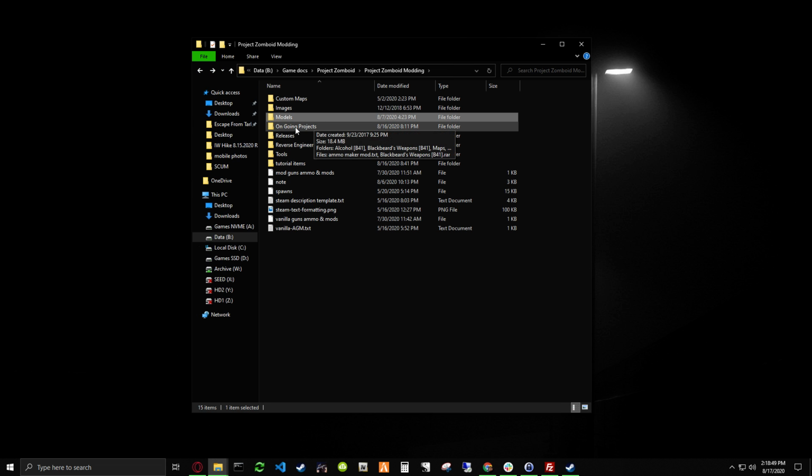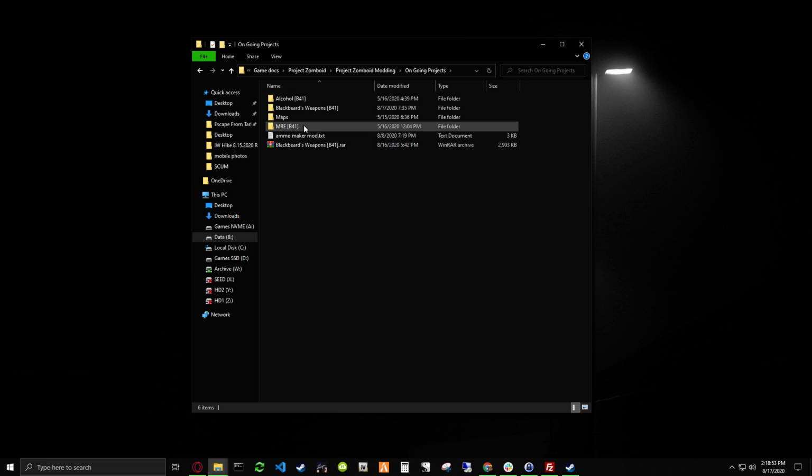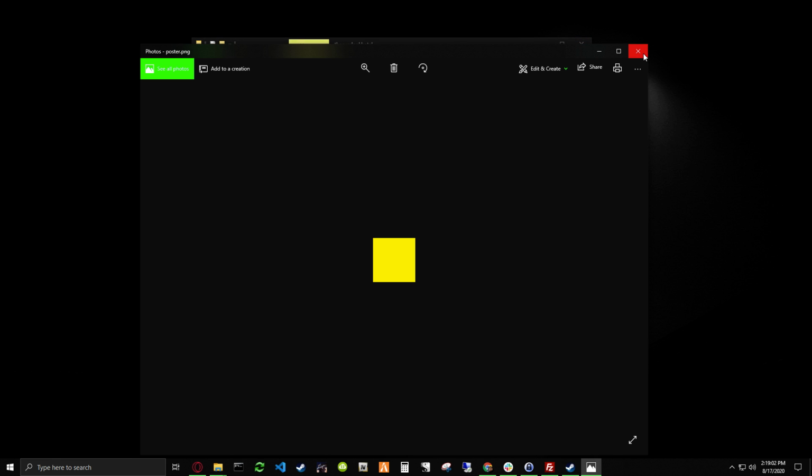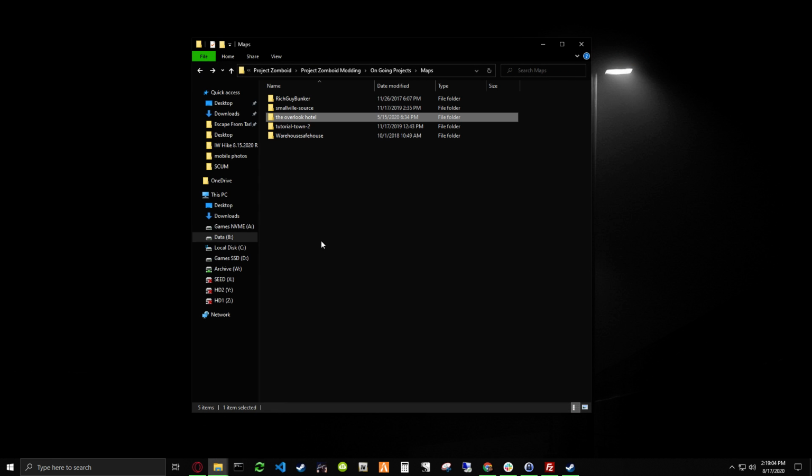Okay, so ongoing projects is a folder that I have just for my organization. As you can see, there are ongoing projects that I'm working on now. Ooh, that's where it is. I was looking for that. The next one I'm doing is Overlook Hotel, which is actually based on The Shining. Alright, so that's what those folders are.